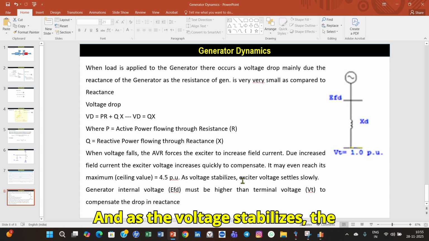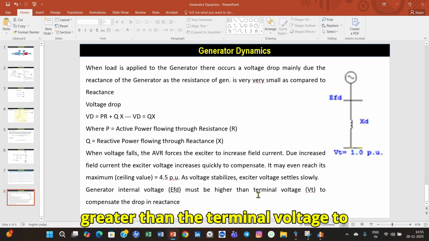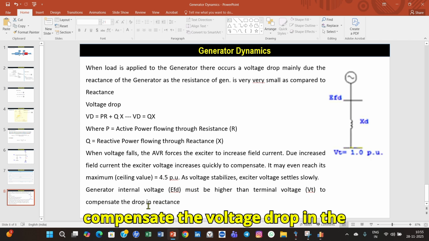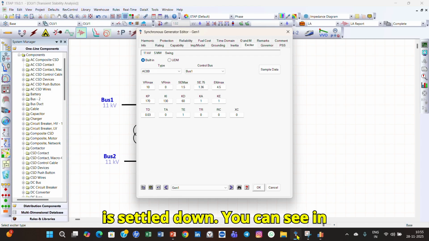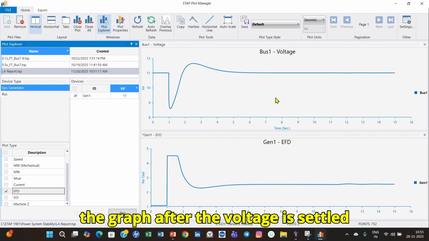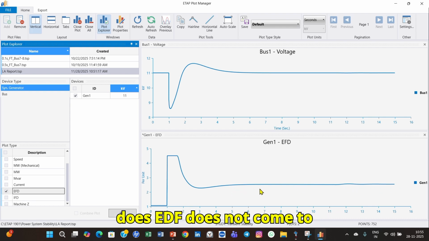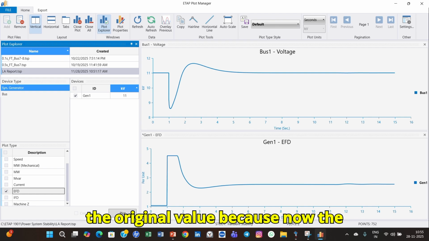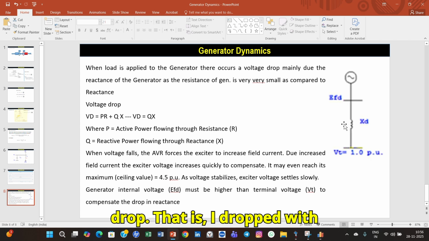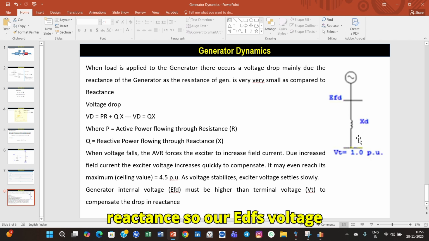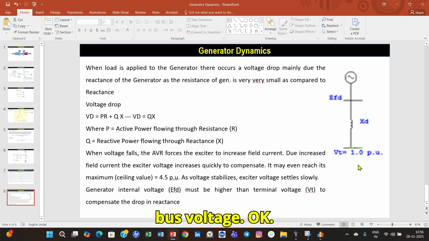As the voltage stabilizes, the exciter voltage settles down slowly. Generator internal voltage must be greater than the terminal voltage to compensate the voltage drop in the reactance. You can see in the graph, after the voltage has settled down, the exciter voltage EFD does not come back to the original value, because now the generator has to also supply this drop across the reactance. So our EFD voltage should be greater than the bus voltage.